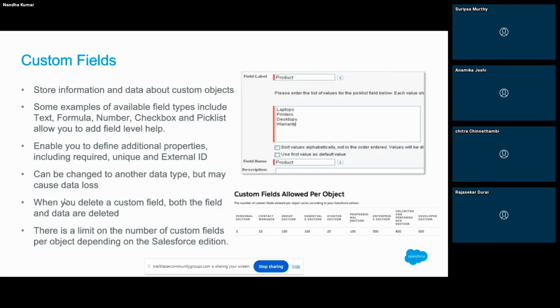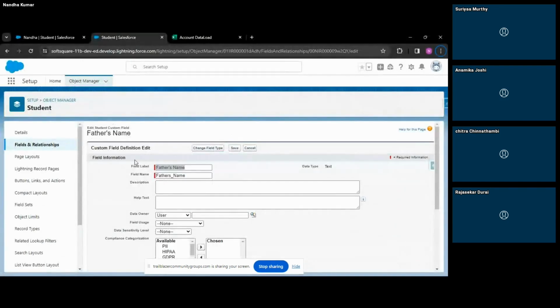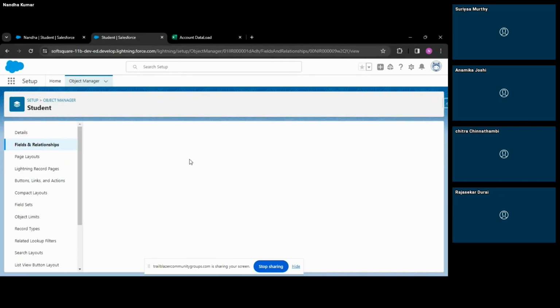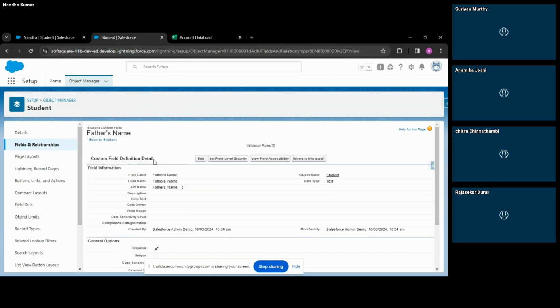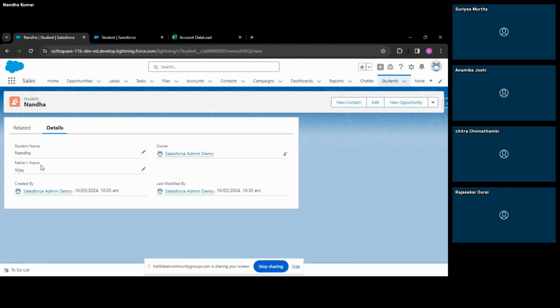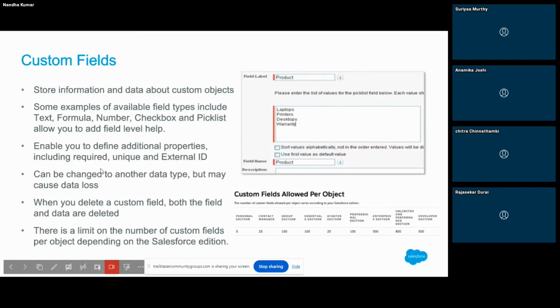Okay, there are some considerations. One is that when you delete a custom field, both the field and its data are deleted. For example, here I have created a custom field called father's name. You can delete this field also. When I delete father's name, the particular value will be deleted from all the records, not the whole record.